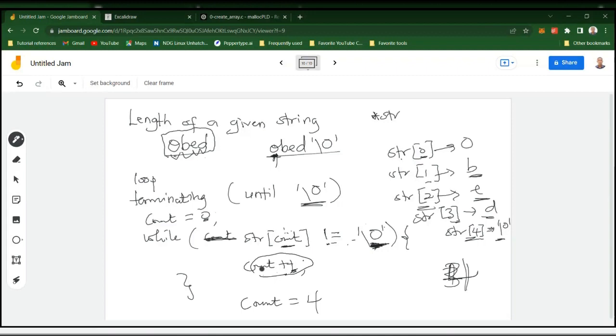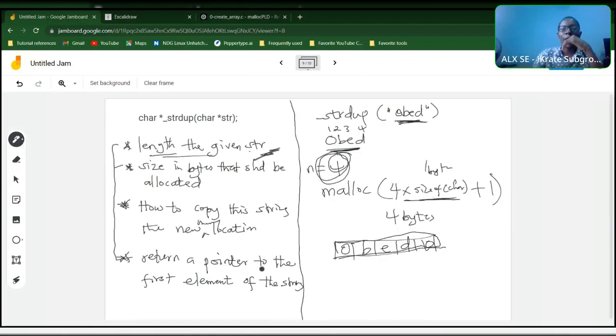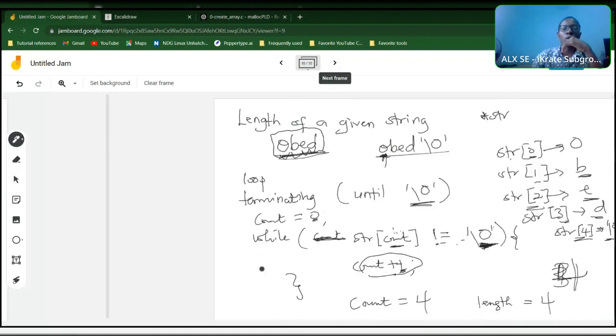Count is equal to 4, and that is the length of the string. So we have gotten the length of our string to be 4. When we come back here, the first part has been solved. We have now gotten the length of our string. Now we want to know what is the size in bytes that should be allocated.